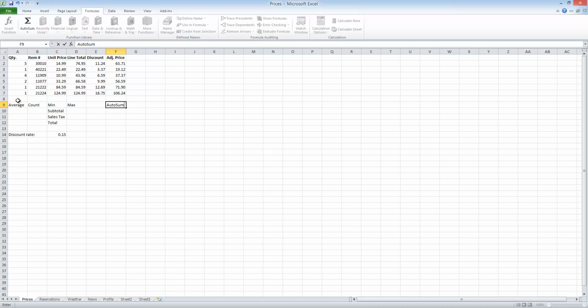Okay, so going back to A8, we would like to click on the AutoSum down arrow, and we're going to go to average and click on average. It's going to automatically select the cells above that have numerical data in them for us. So we can see it selects A2 to A7. When we do that, just press enter, and we get an average of 2.3. So we have an average quantity that's being purchased of 2.3.